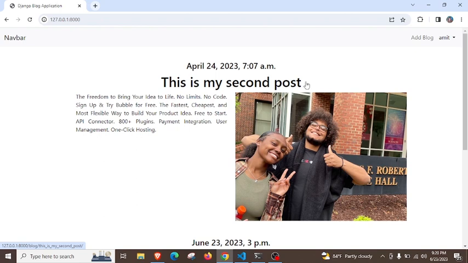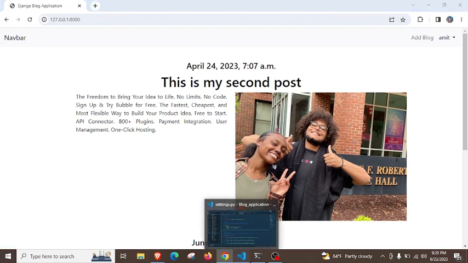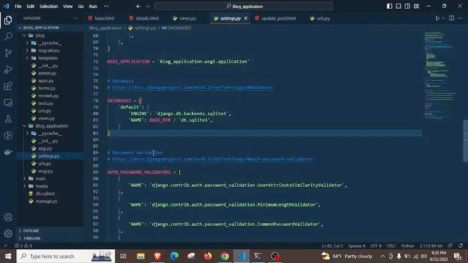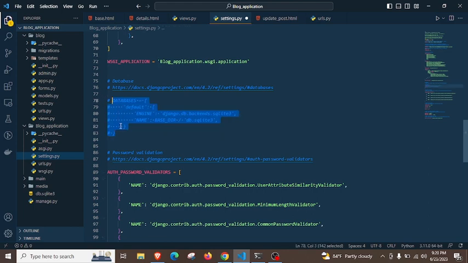So first, go to the settings.py. In settings.py, here you see database default Django DB backends SQLite 3. This is the connection of SQLite in this project. Now here we create PostgreSQL connection.